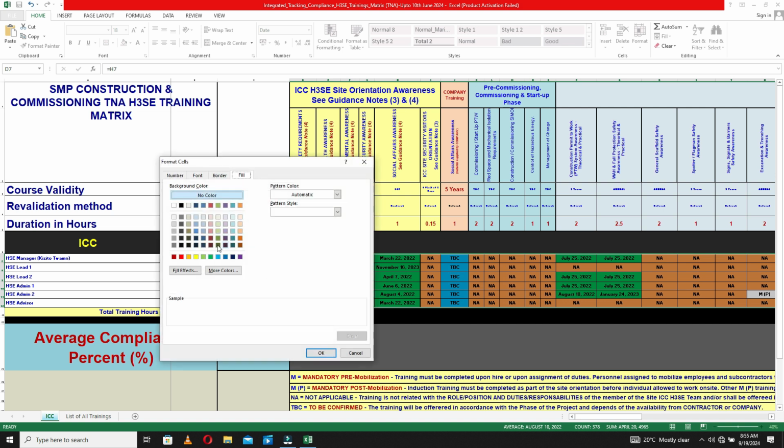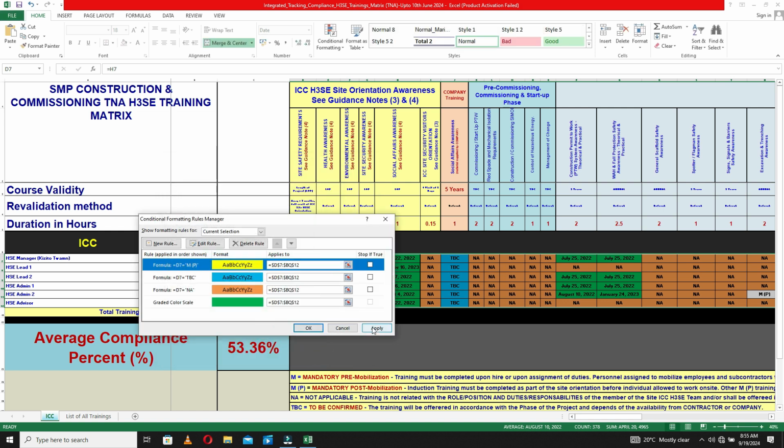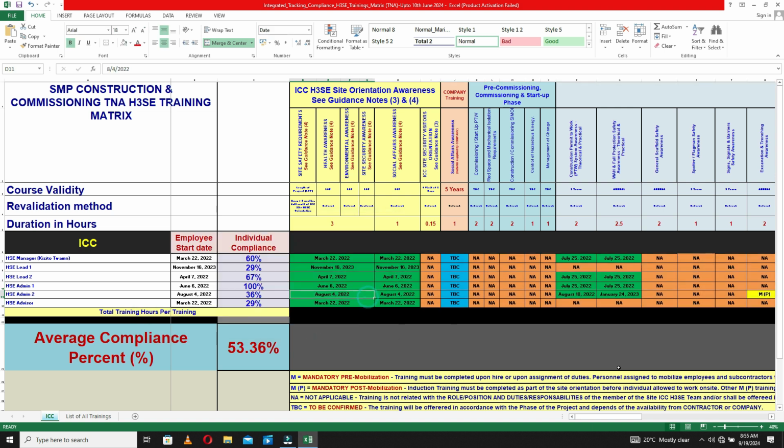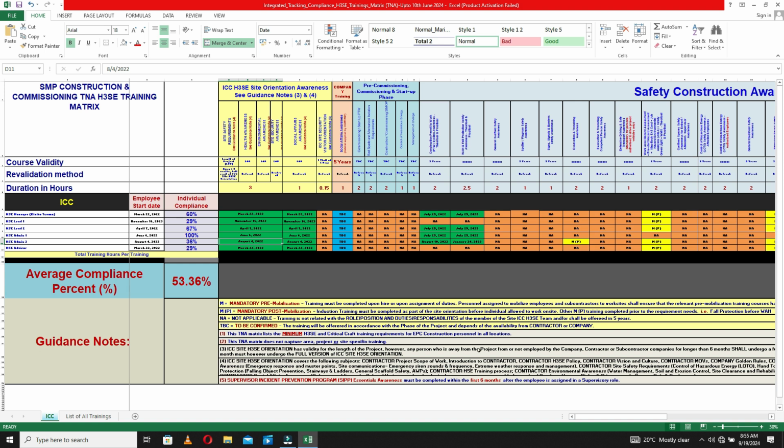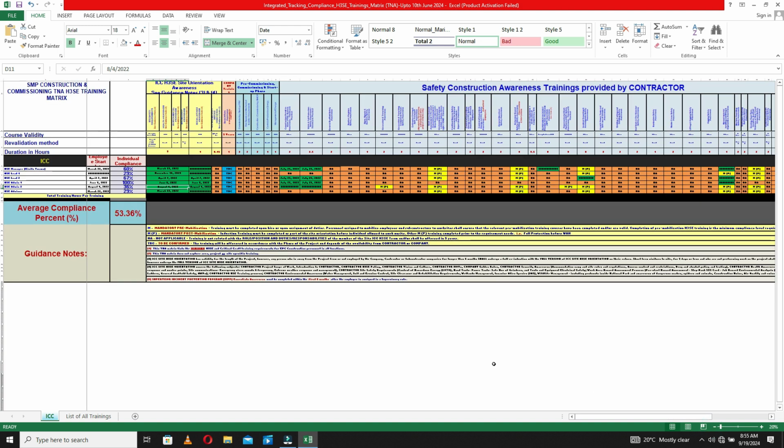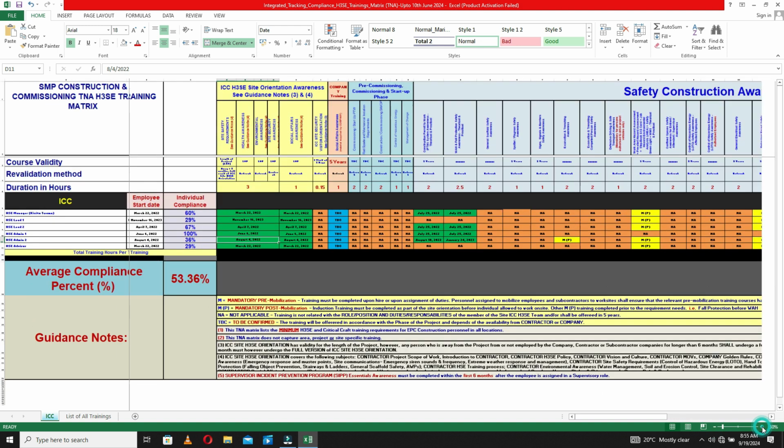Then what condition should we assign to this? These have to be yellow, so that means they are not yet done. You'll notice that this one on the right corner changed. So I click OK, and all our cells are conditioned, if you notice. So we have just used conditional formatting.